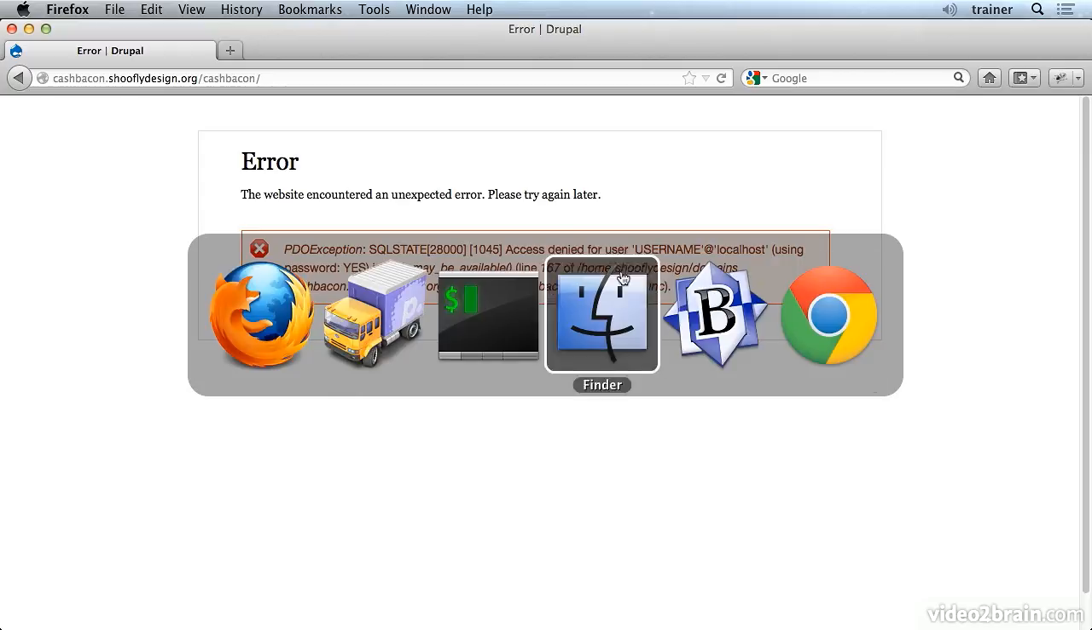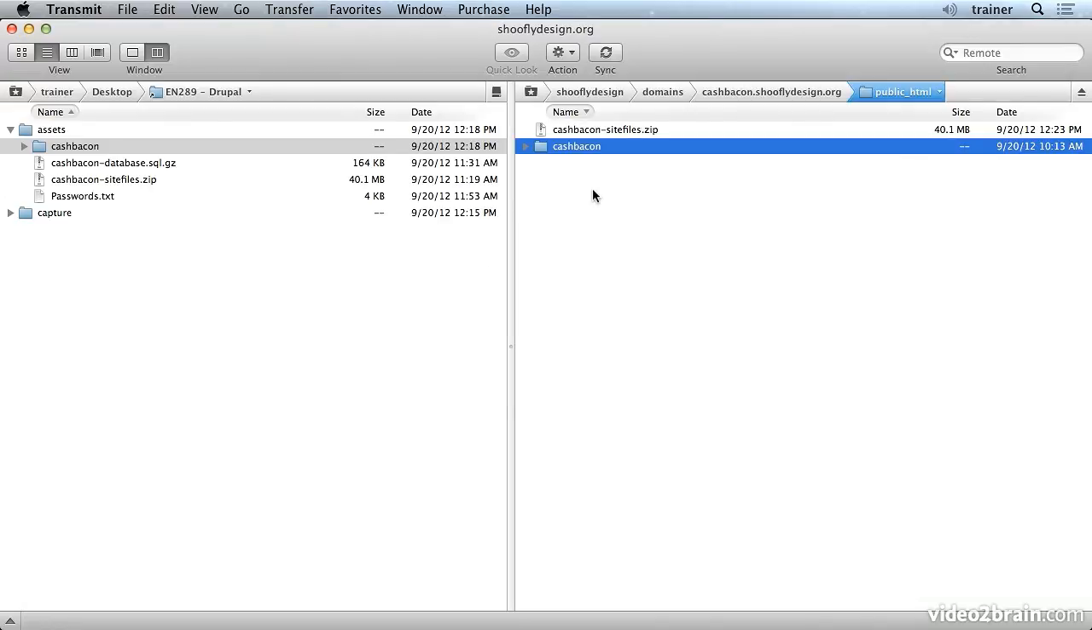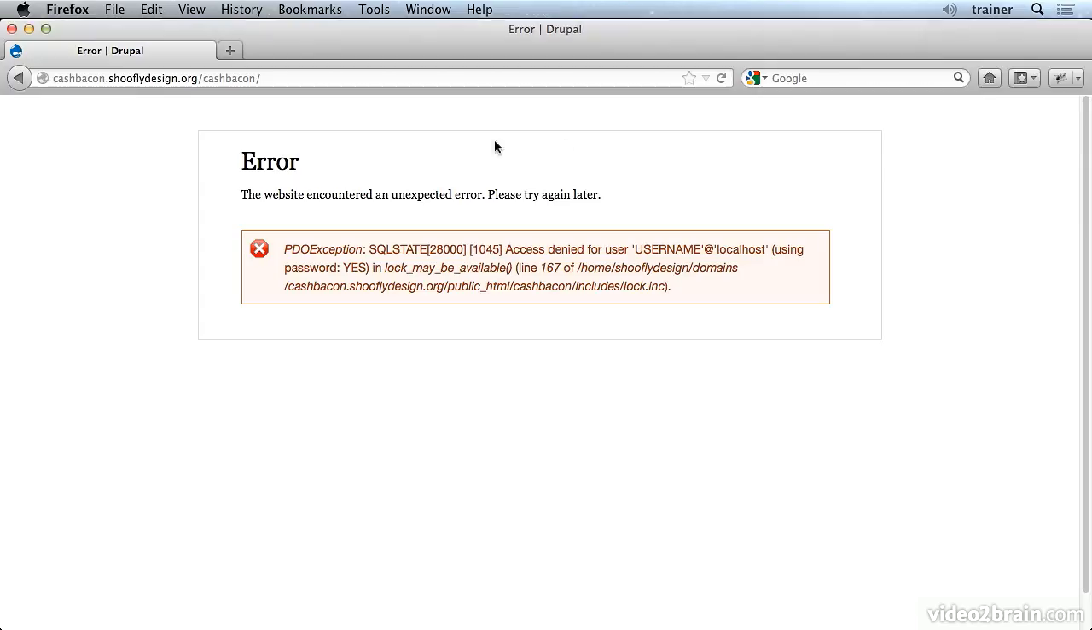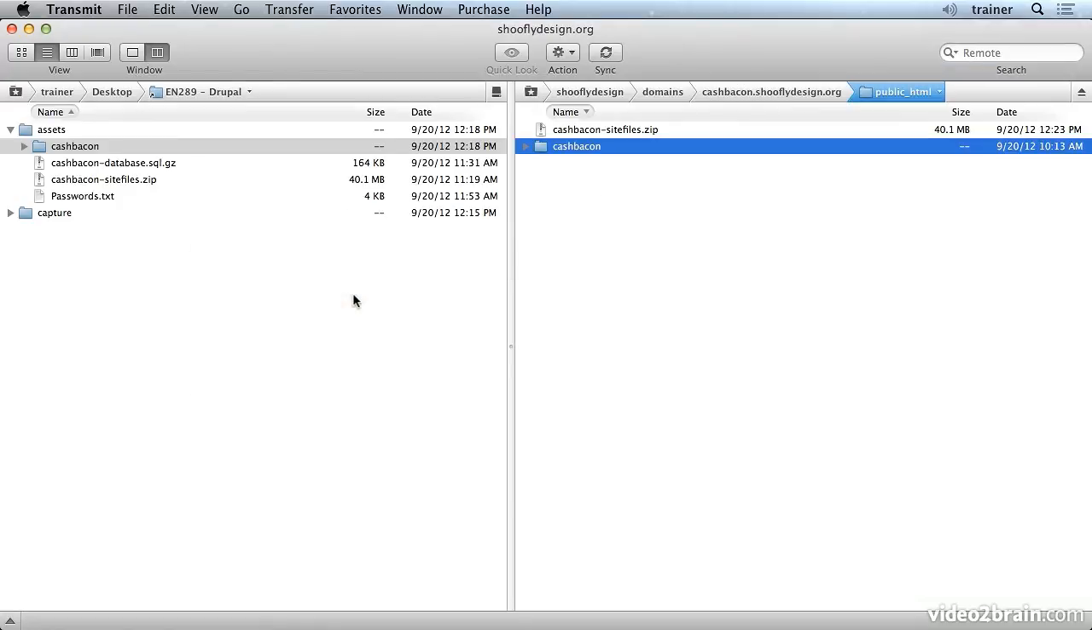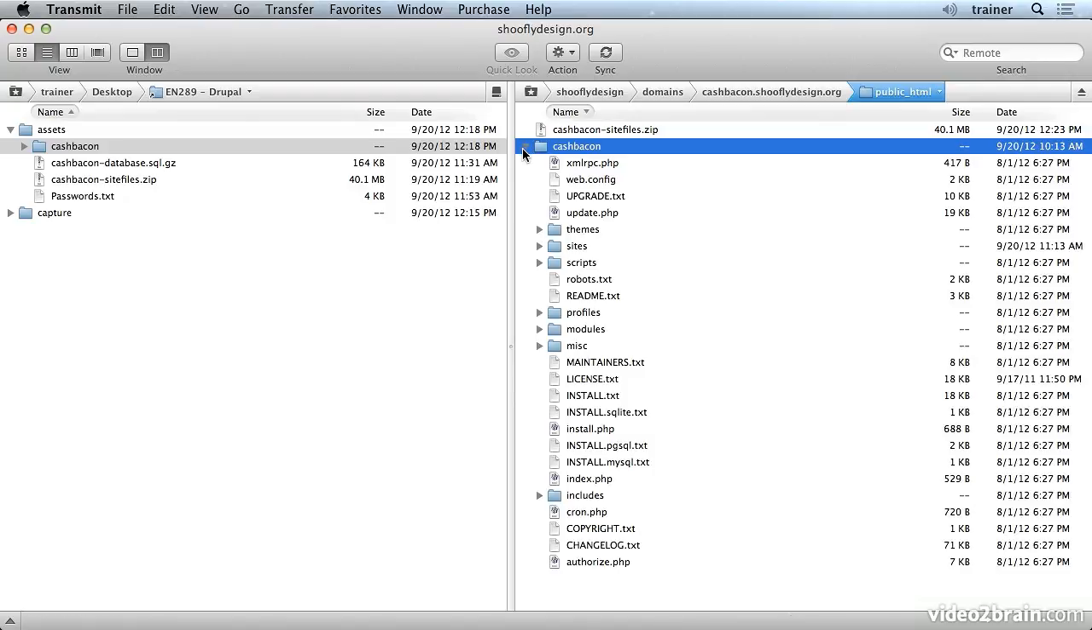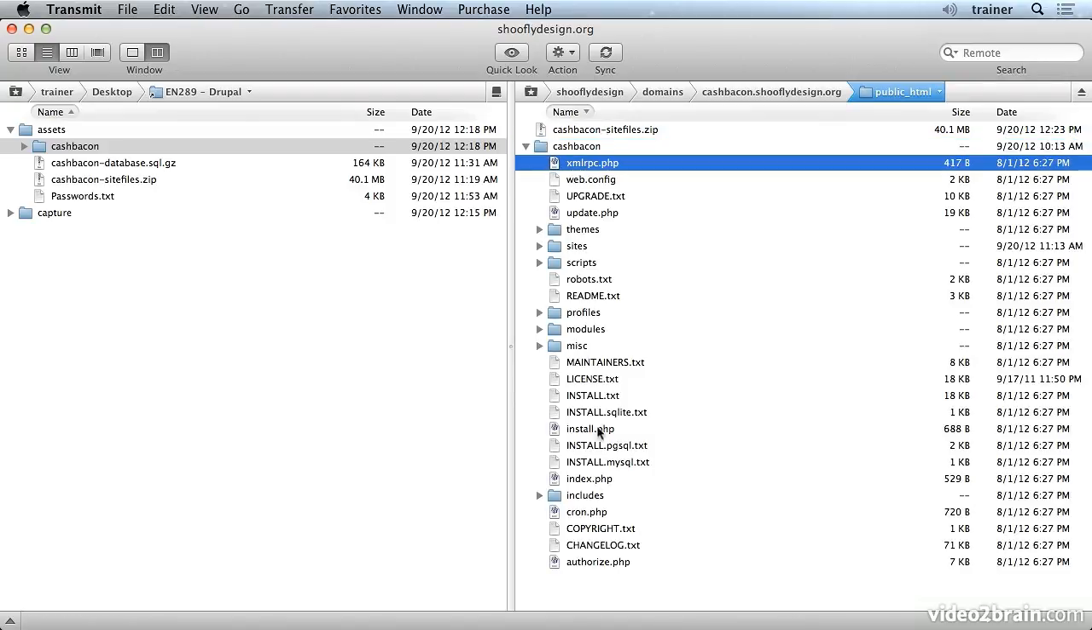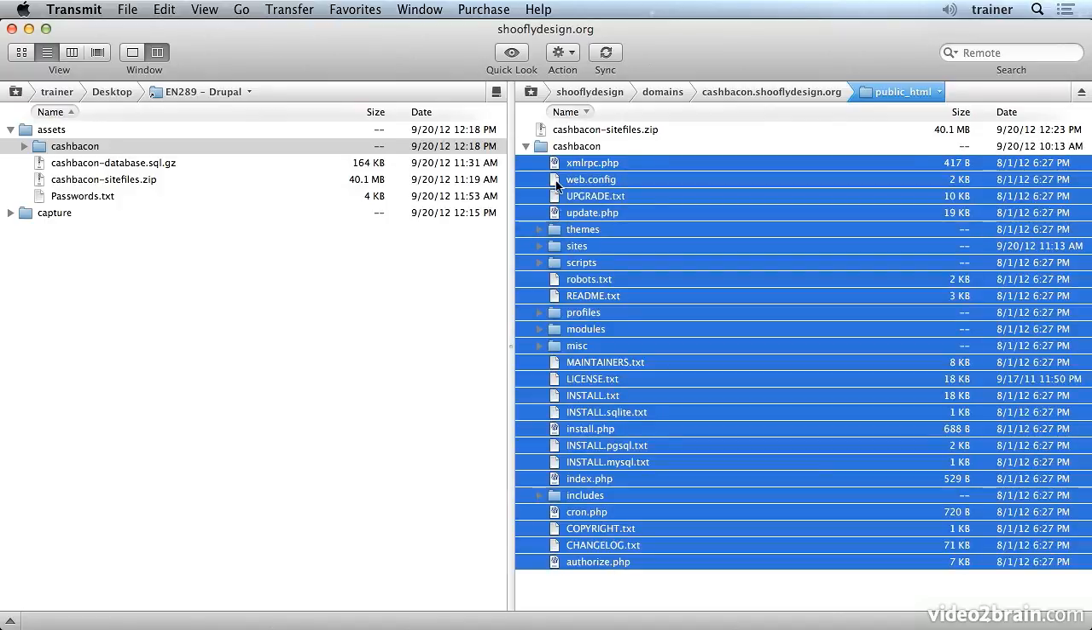One more thing. I'm going to switch back to Transmit again. What I would like to do is serve these files just from cachebacon.shuflydesign.org without the folder name. It will work just as well either way. This is just my personal preference. So I'm going to do that for you now. So all I need to do in this particular file transfer application is open this folder, and then I can select all these files and move them.